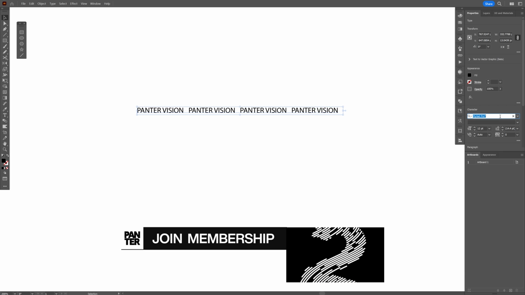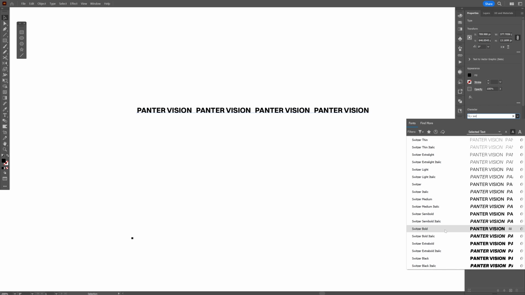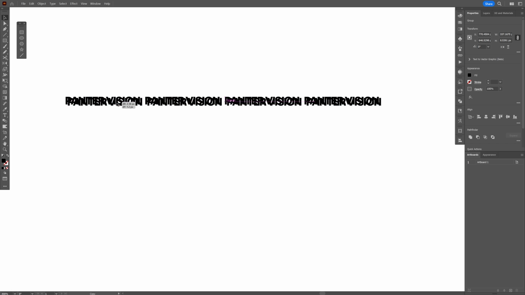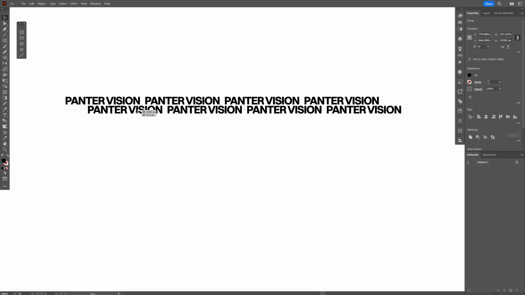And I'm gonna go with the Schwitzer font, Schwitzer bold. By the way, this is a free font you can download. I'm gonna leave a link in the description. Right click on the text, create outline, and I'm gonna press and hold Alt, create a new copy, and I'm gonna pull it somewhere here.